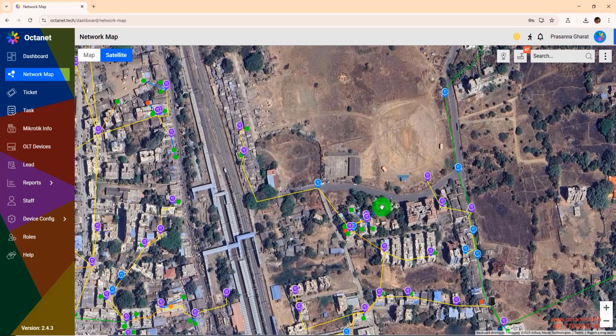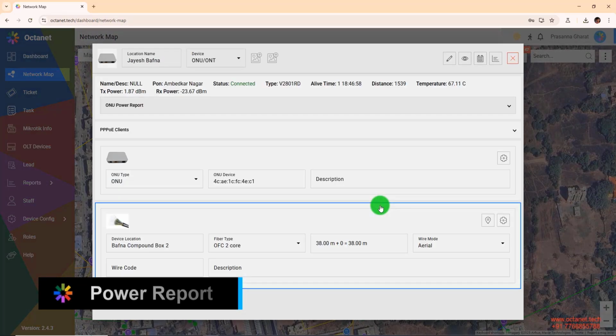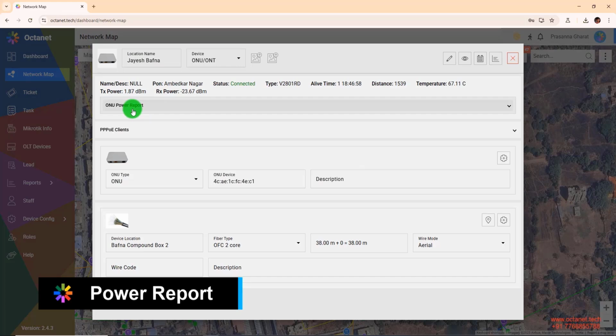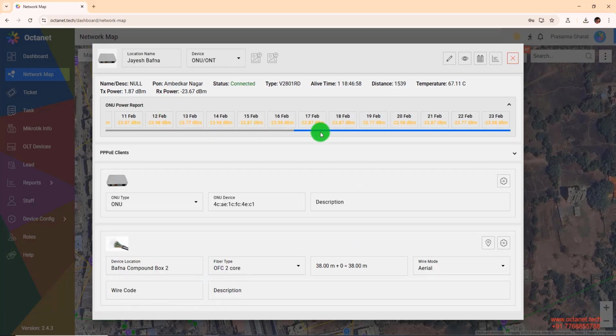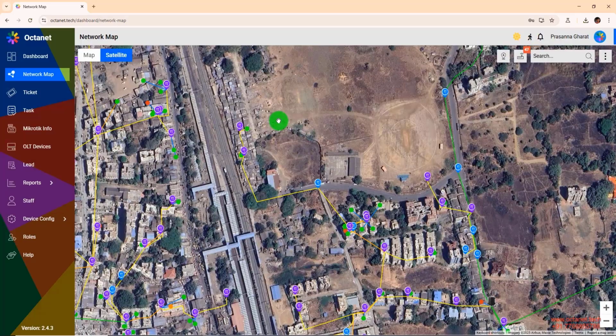If you want to access any user's fiber report, click once on the user and click on ONU Power Report, and you will have access to 1 month of the user's power history. In the next version of Octanet, ACS server facilities will be provided, by which you can manage your customer's device from your office.